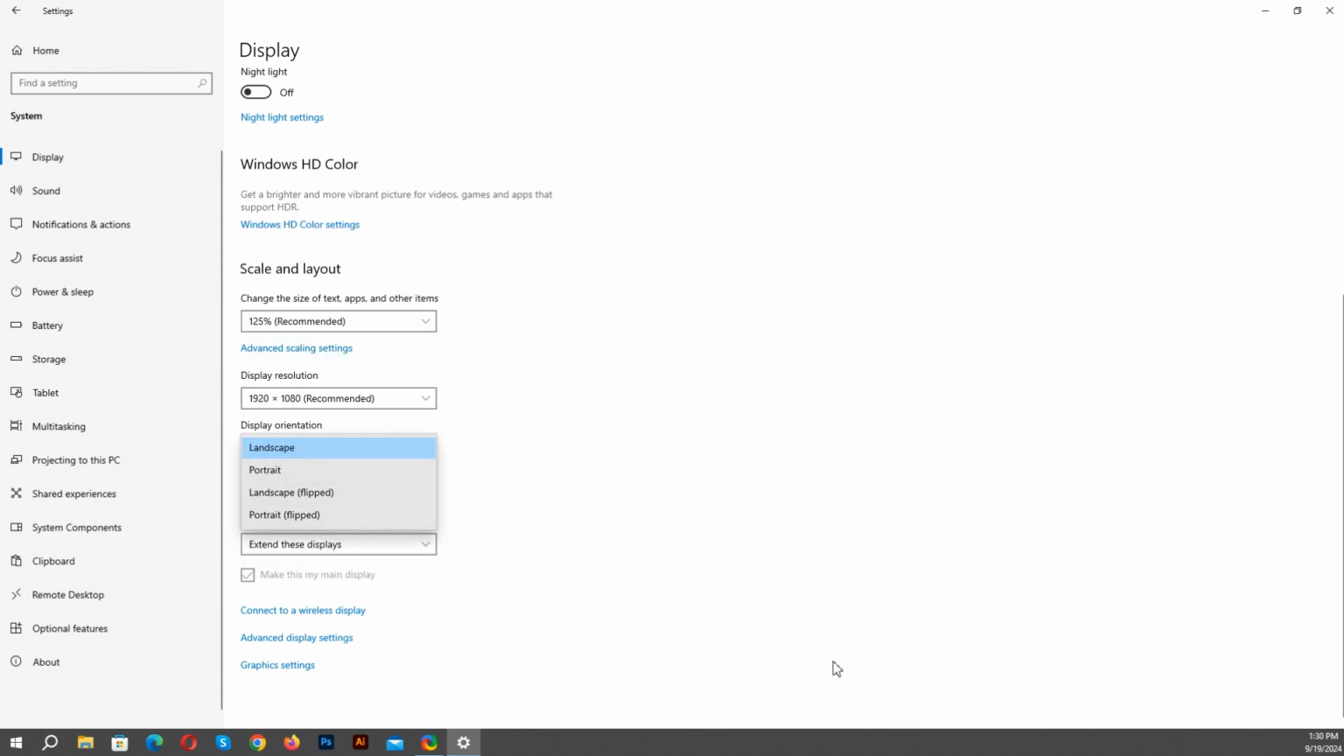Then click Scale and layout. Basically it's recommended based on our monitor display, or you can select this night light option. If you want, you can do it, or you don't need to click it.